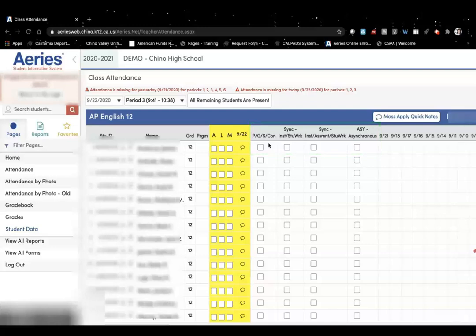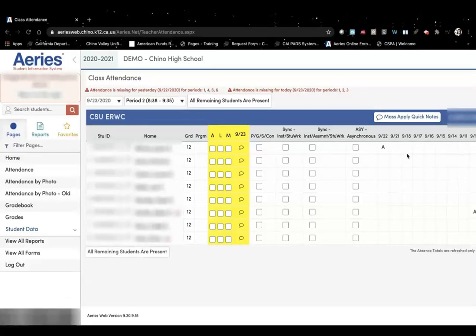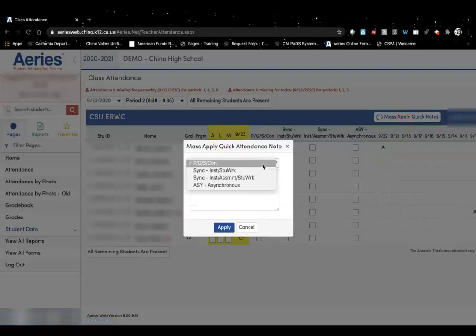If a parent, student, guardian makes contact with you regarding a student's device or connectivity issues for attendance credit, they can be referred to the attendance clerk. Let me show you an updated and enhanced feature for mass entry. For participation, if you would like to use the Mass Apply feature, click on the Mass Apply Quick Notes button. Let's select the Synchronous, Instruction, Assessment, and Student Work option and see how the Mass Apply feature can be used.